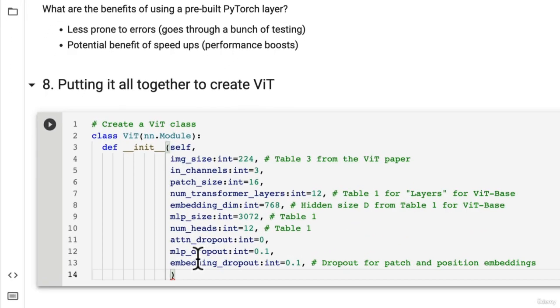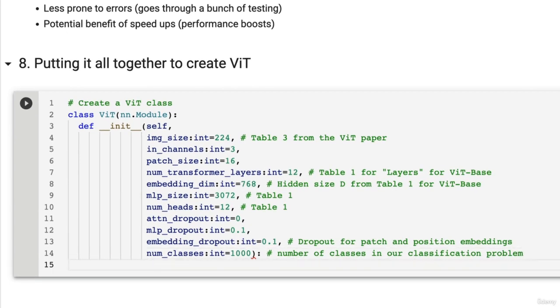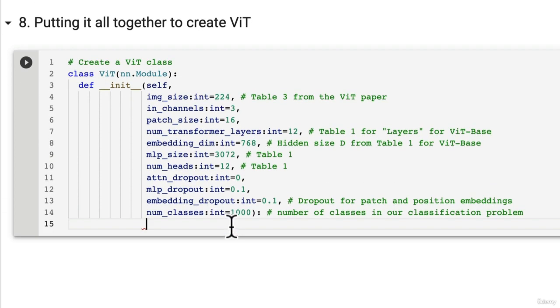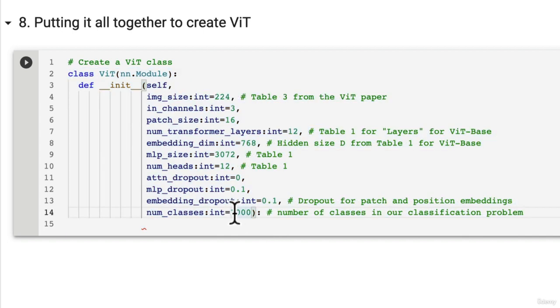We come back. We've got a lot of hyperparameters here, but the last one we need is a number of classes. So this is going to be the number of classes in our classification problem. And I've set this by default to be 1,000. Why is that? Well, that's because the original ViT architecture was trained on ImageNet, so it's going to have 1,000 classes. Whereas in our case, we're working with pizza, steak, and sushi images because we're using ViT for Food Vision Mini, so we would have 3. But I'm going to set it as 1,000 by default.